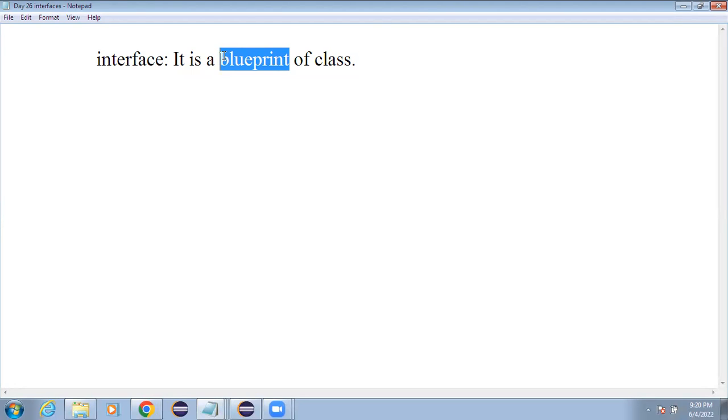That means if we are going to develop an organization, a company, before establishing that company, what will we do? We will design a blueprint of that company: how it works, what the products are, what the services are, how the organization is structured, so that everything is documented. That is what we call a blueprint. Exactly the same way, interface is a blueprint of a class.